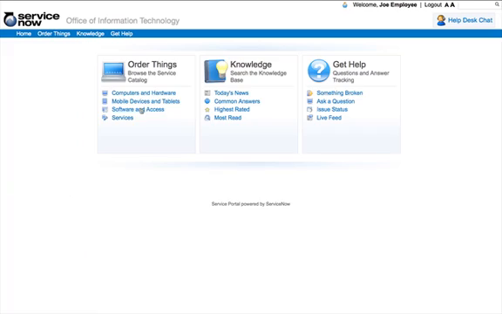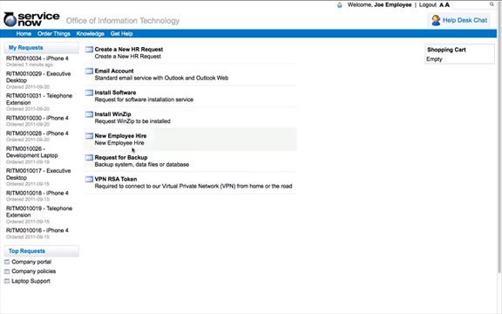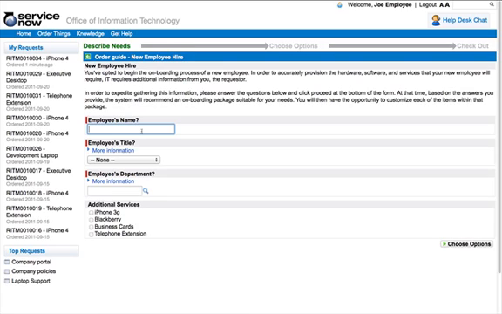So let me go back. A couple other things you can do here. So let me go to order things. So really just ordering things one-sie, two-sie, that's all good and well. But what if you want to go the other way? What if I want to do something like onboarding a new employee? So clicking on services, I can go into my new employee hire. You'll note this is a little bit different. Same look and feel, but it's a completely different notion. It's kind of the reverse.